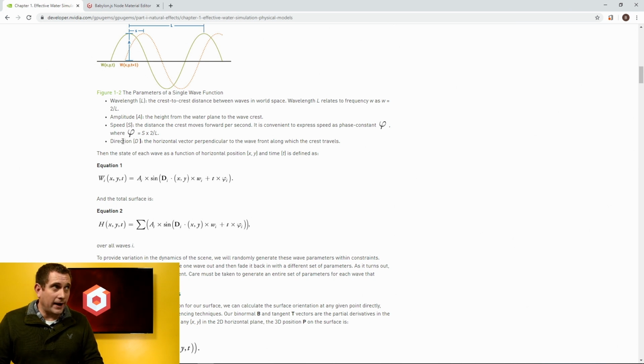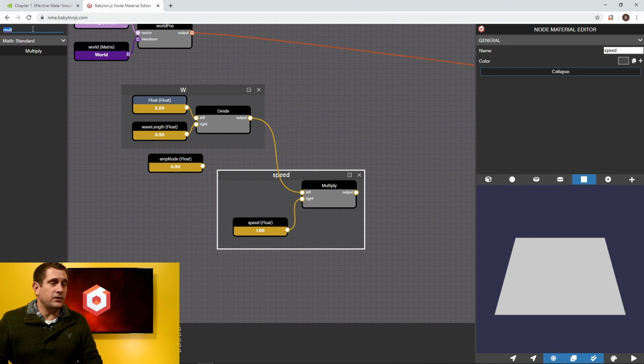We need the direction. Now this is the horizontal vector perpendicular to the front of the wave. Basically, it's the direction that the wave is traveling, and we're giving it a horizontal vector, okay? That means we don't need to account for any verticality with this. We don't need a vector 3, we can use a vector 2.